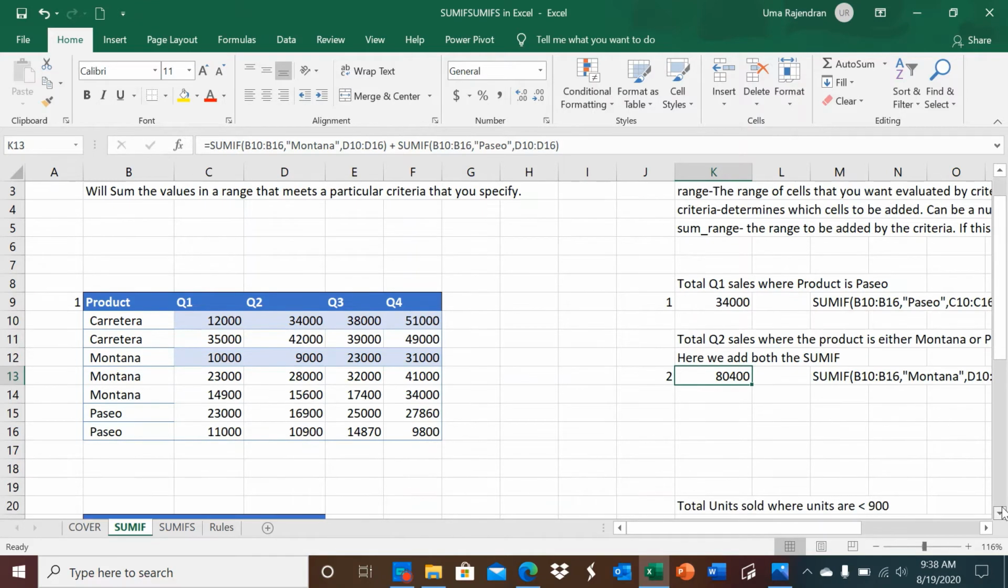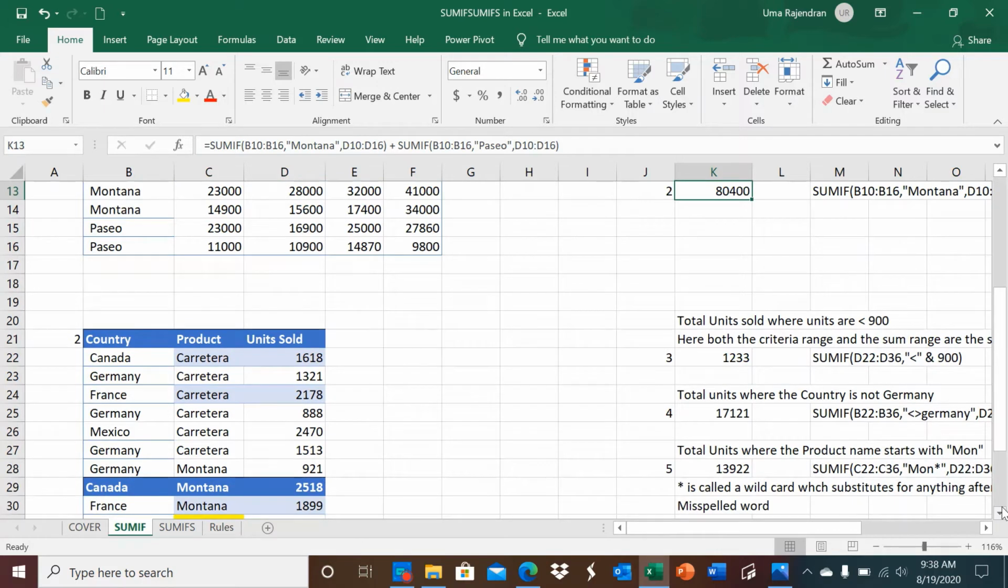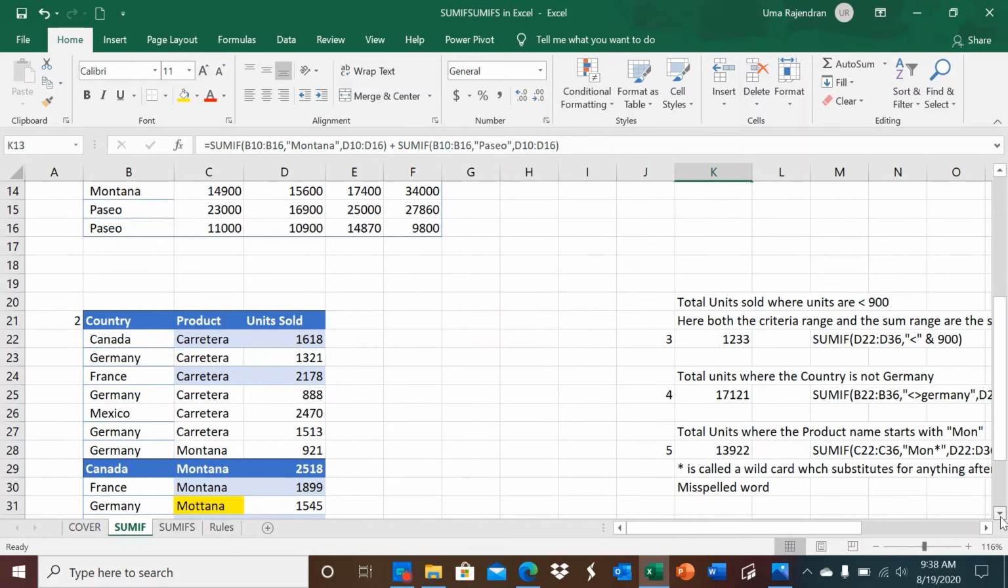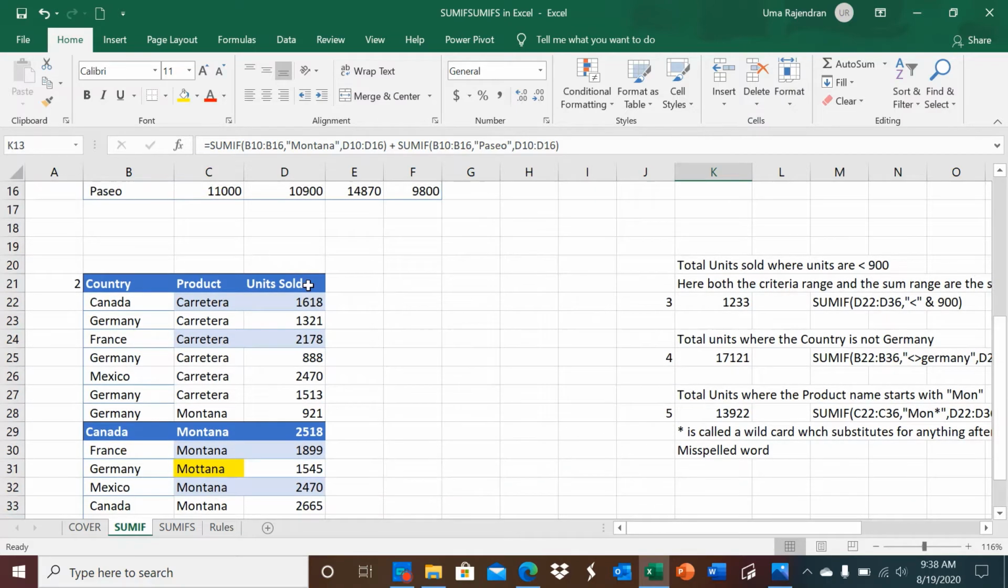And in your third example, we are using a different table, and in this table we are seeing country, product, and units sold. The first example is we want to find the total number of units sold where the units are less than 900. So here you are adding all the values which are less than 900, and please note that we have only one range for both the condition and the sum range.